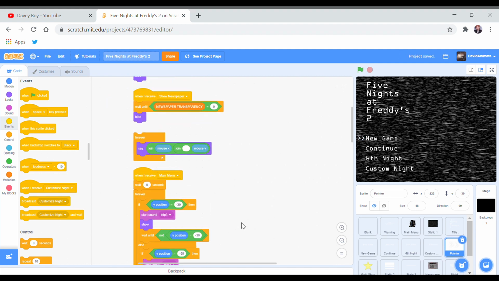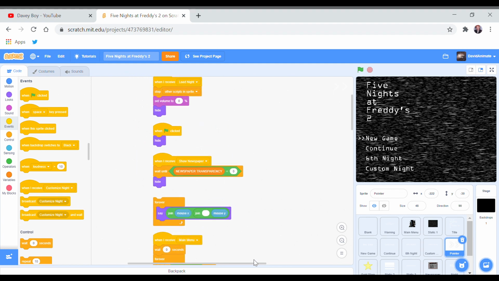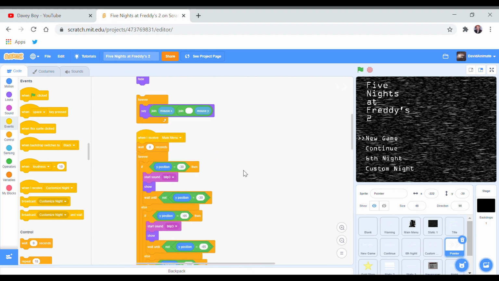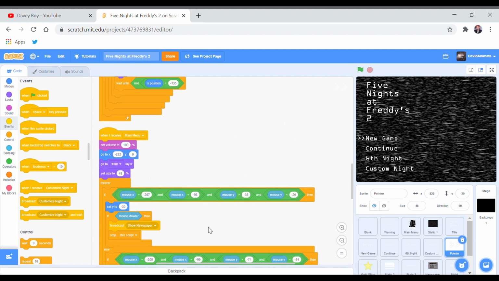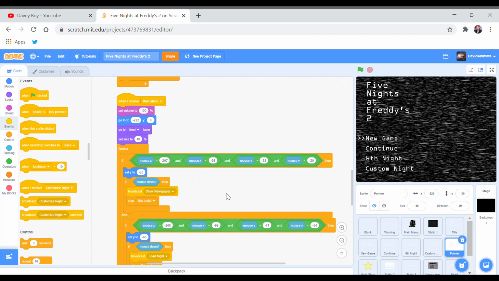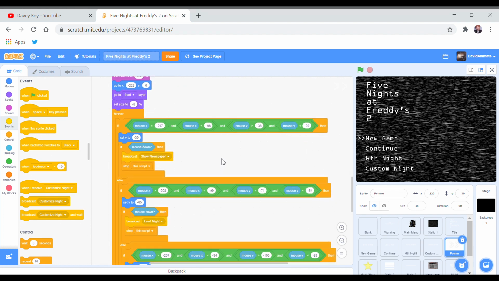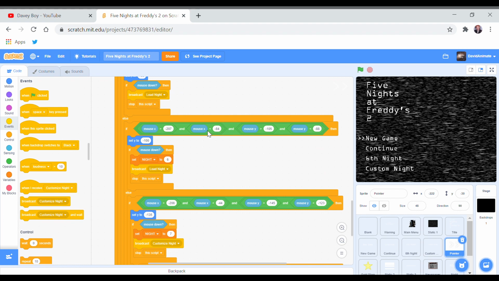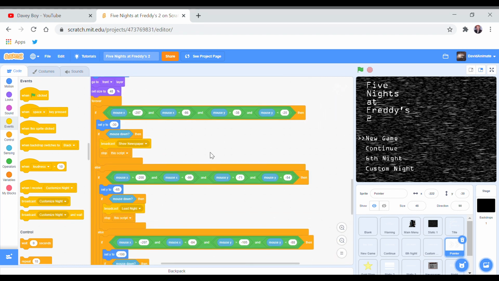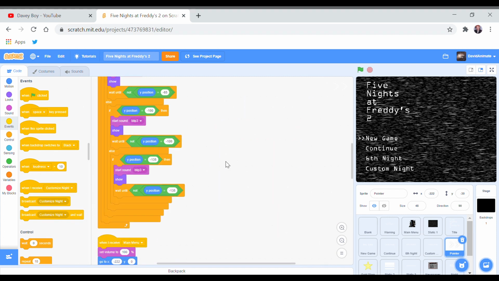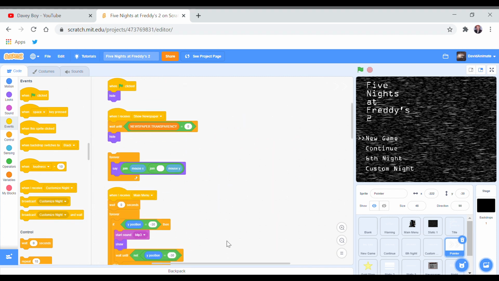Now the pointer. This is where you've got a little bit more different work. You go down here and put your points in to click on new game, continue, six night and custom night. This is what you've got to type in. And how I found the coordinates, by the way, if you're placing your new game, continue and all these sprites in a different place, make sure you use this. This is a little test block to test this out, but I don't need that anymore.